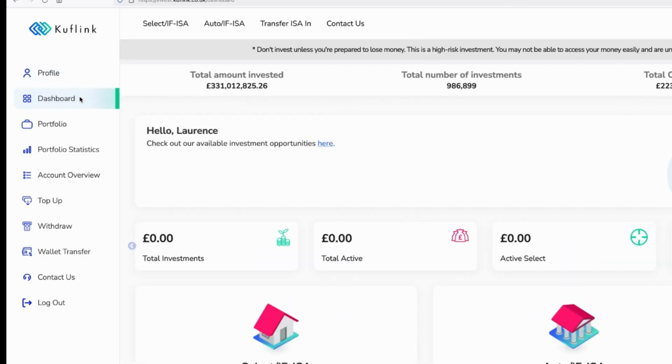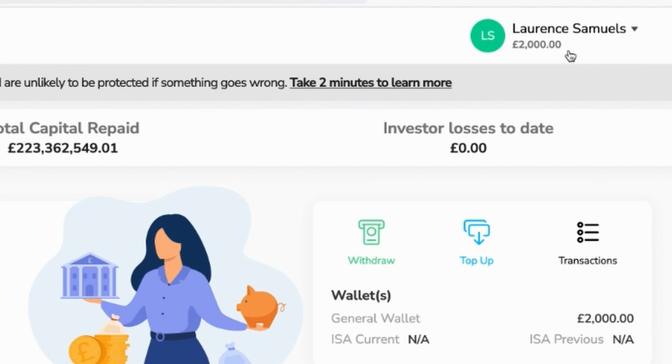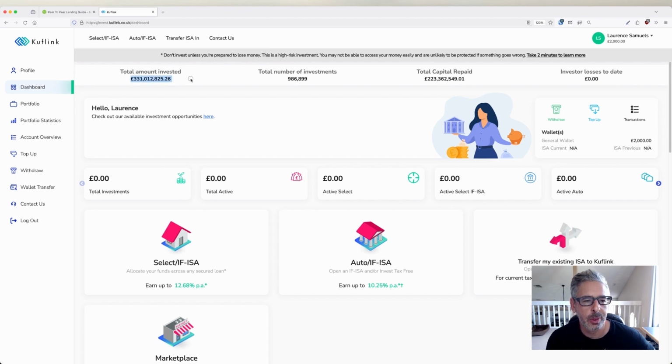Next on the left, we have your dashboard. This is the hub of everything that you're going to do through Kuflink. You can see up here on the right-hand side, you have the amount of money that is in your wallet. And then here, there is some general information about Kuflink's investments, including the total amount invested, the total number of investments that have been put through Kuflink, the total amount of capital repaid, and investor losses to date, which you can see here right now is £0. That is not always guaranteed to be zero, but this is what it is right now through Kuflink, meaning that no investor from today, which is April 24th, 2024, has lost money through Kuflink.